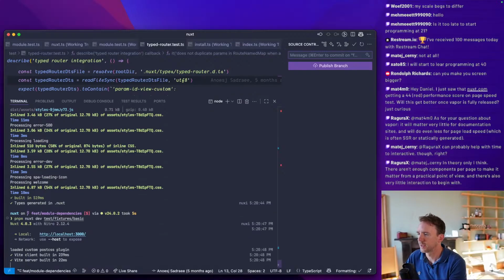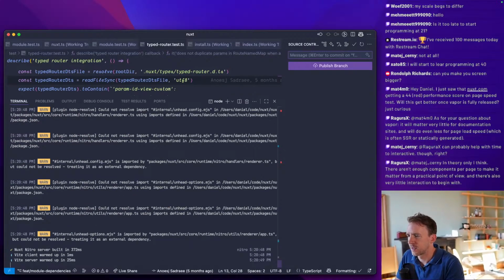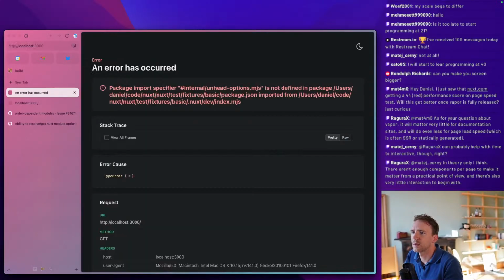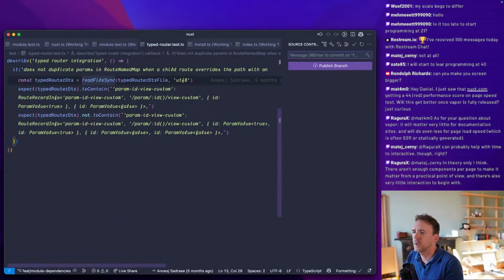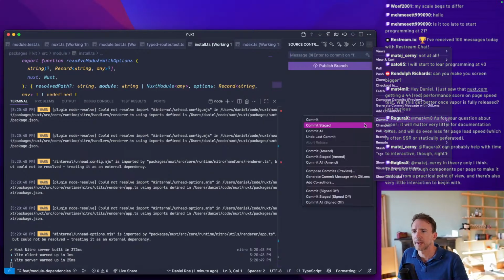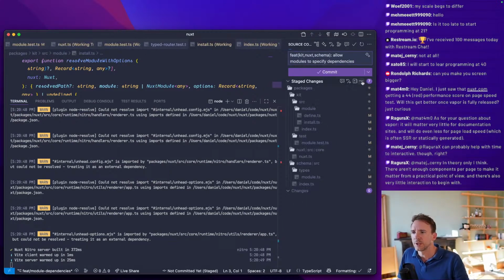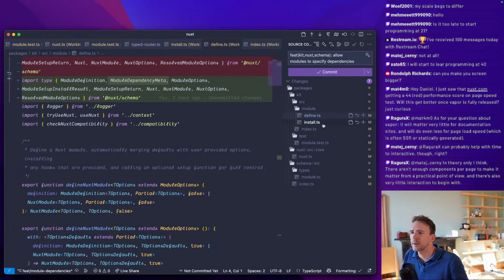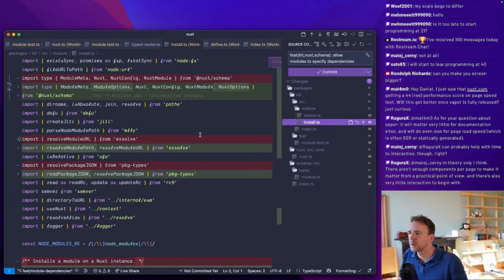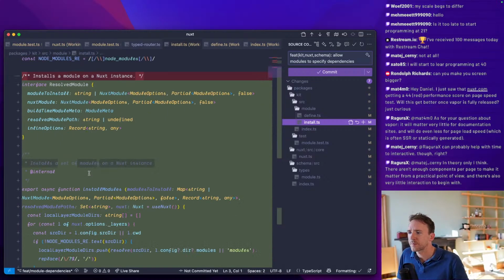Have I broken everything? Why is that not loading? Like, what's all that? What? Oh, I think somehow I've broken resolve module or something like that. Let's have a look at all the changes that we made. So define is fine. Install. So it should be fine, right? We're not doing a lot.